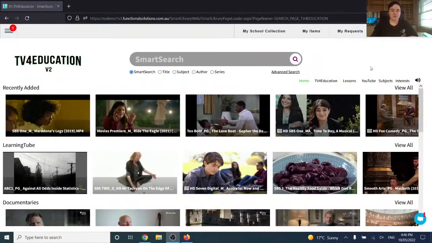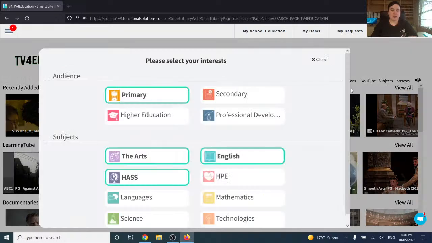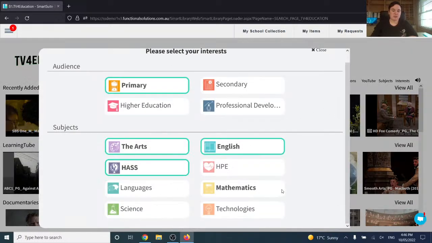And if you want to know how you can register for our program guides, if you haven't already, go to your TV4Ed homepage and go to interests. You can select which subjects you teach or which subjects you are interested in, and you'll receive a program guide once a month showcasing 5 programs and 1 resource list or video lesson each month. So you see we've got English, Arts and HAS selected here, so you would receive those 3 once a month. If you just had HPE selected, for example, you would only receive HPE. If you selected all of them, you would receive all of them once a month.